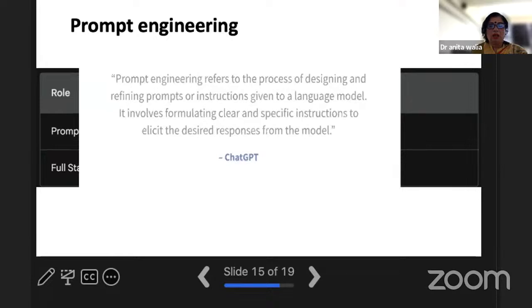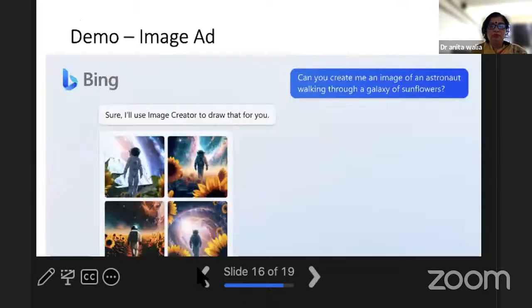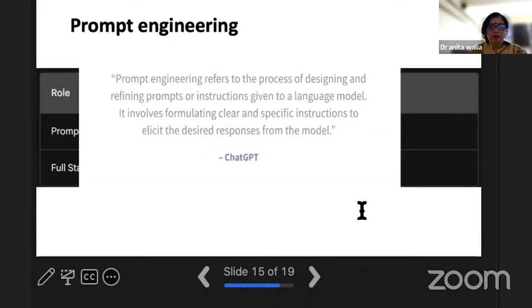Prompt engineering refers to the process of designing and refining the prompt or the instruction given to a language model. It involves formulating clear, specific instructions to elicit the desired response from the model. This was a good definition I got. Now we will delve deeper into the matter. You can visit this Azure OpenAI, I'll show you if I get time.